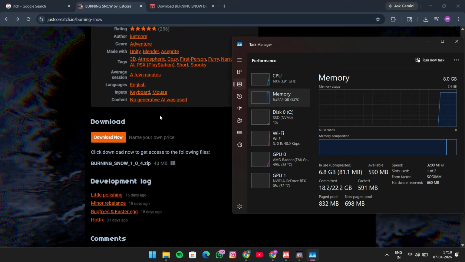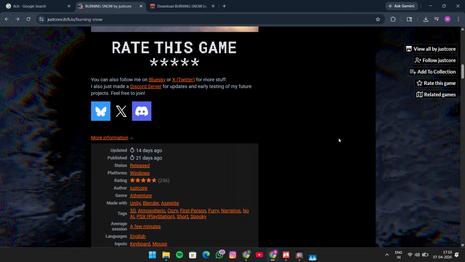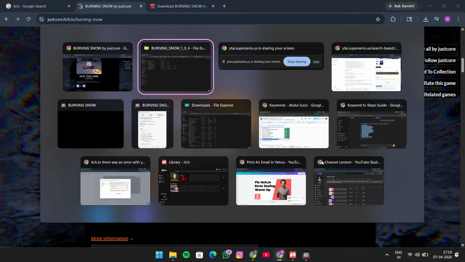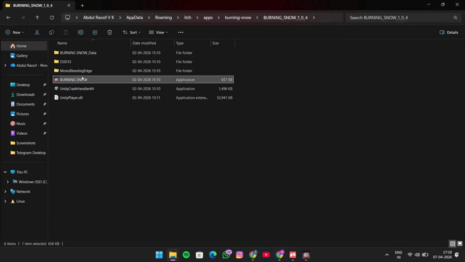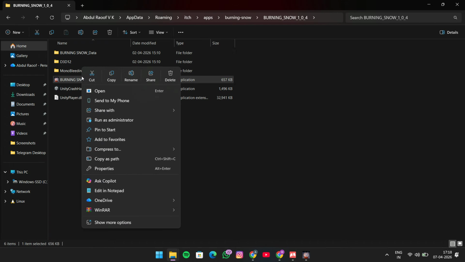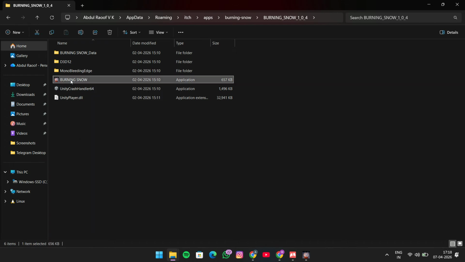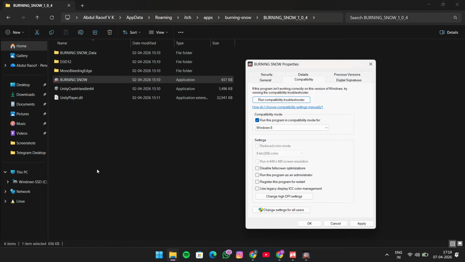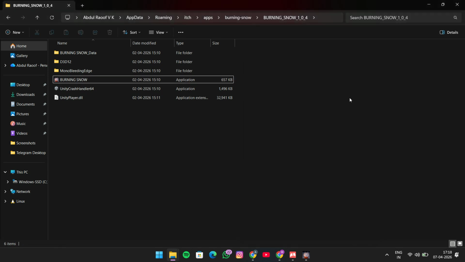Now, if the game still won't launch properly, try running it in Compatibility Mode. This can help older games or games built for different versions of Windows work more smoothly on your system. To do that, find the game file, right-click it, open Properties, and look for the Compatibility tab. From there, enable Compatibility Mode and choose the version of Windows that seems most appropriate for the game. Apply the changes, then launch it again and check whether the graphics issue is fixed.